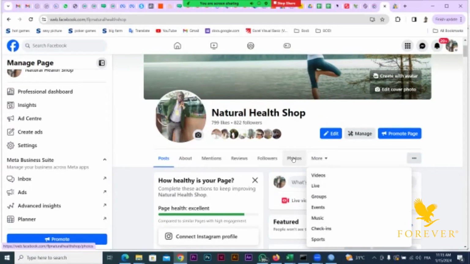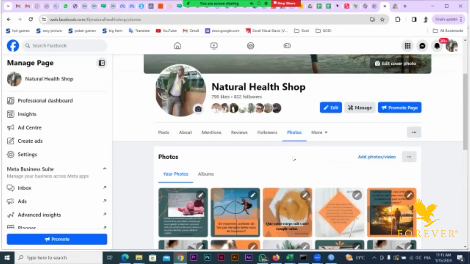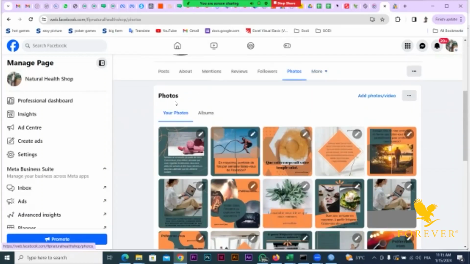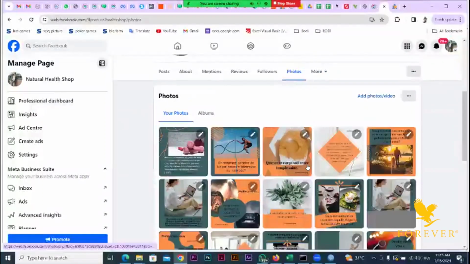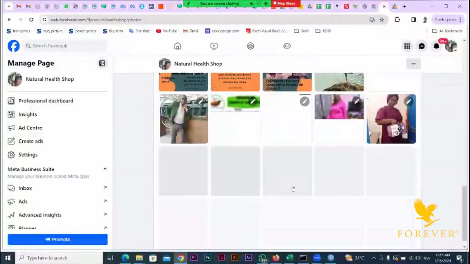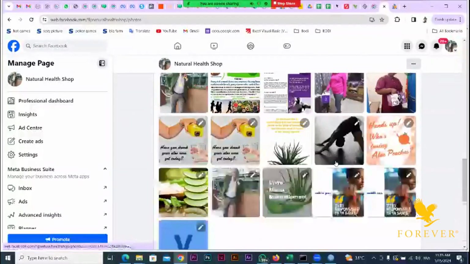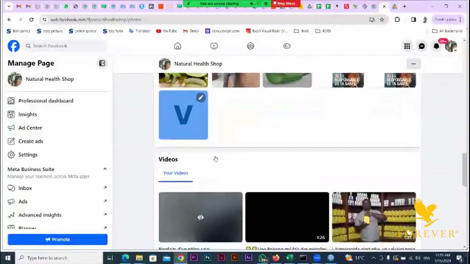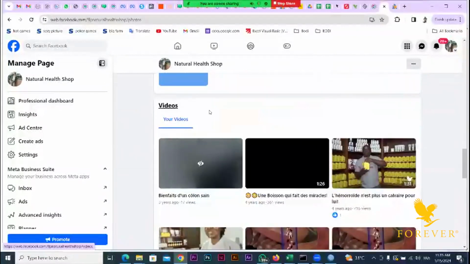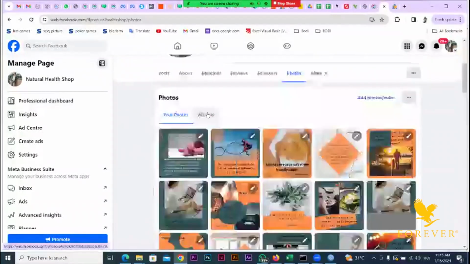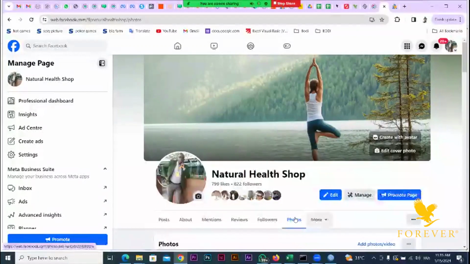I will start with photos. Just click on photos. Once you have clicked on photos, you're going to have photos. These are all the photos that have been posted so far on this Facebook page. See, those are them. And then notice that under photos, there are videos. That's why generally I just prefer to go by photos. So when I come into this menu, I just click photos.